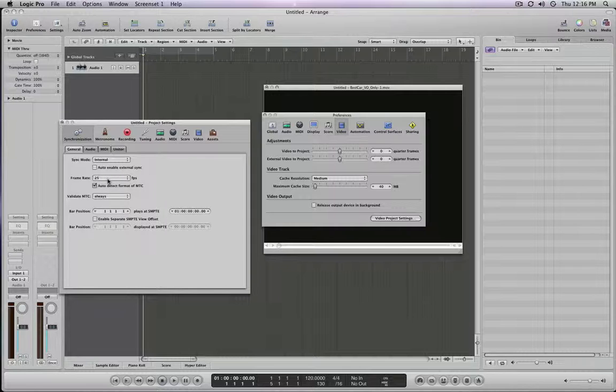Usually you can find out the frame rate by using QuickTime Pro and going into the info of the video. Get the info of the video, and it'll tell you what the frame rate is. Here you can also change the bar position to where the SMPTE time plays.